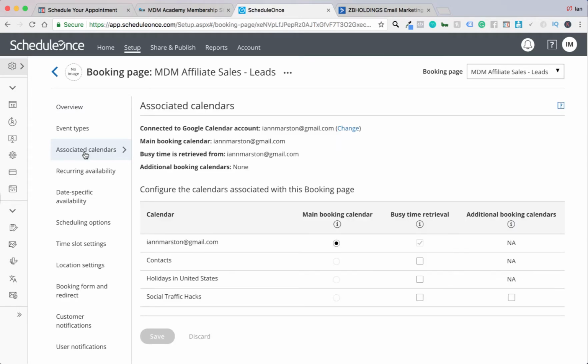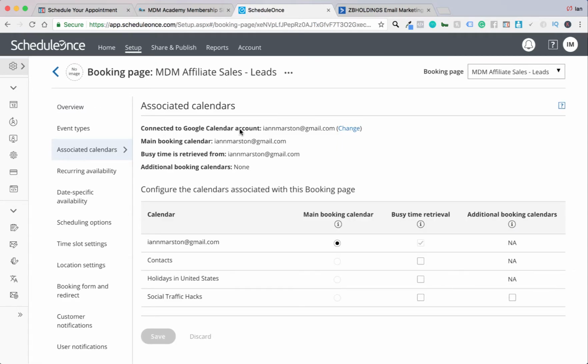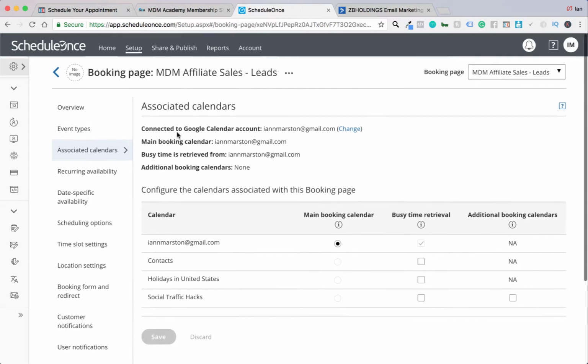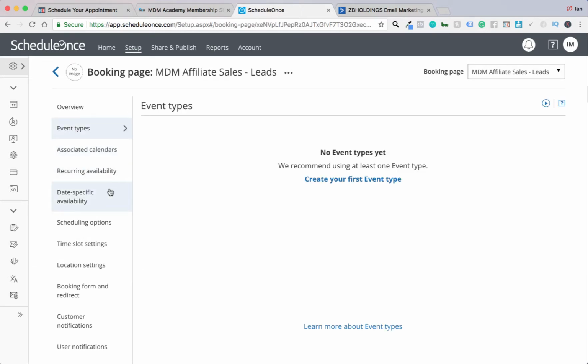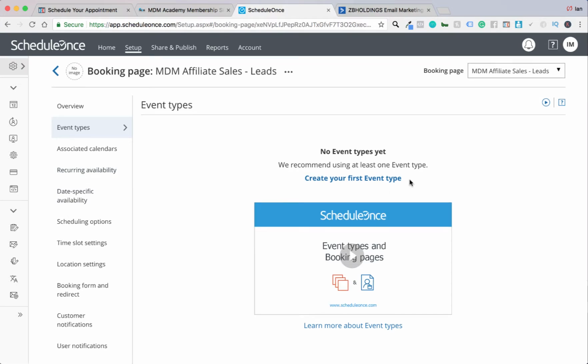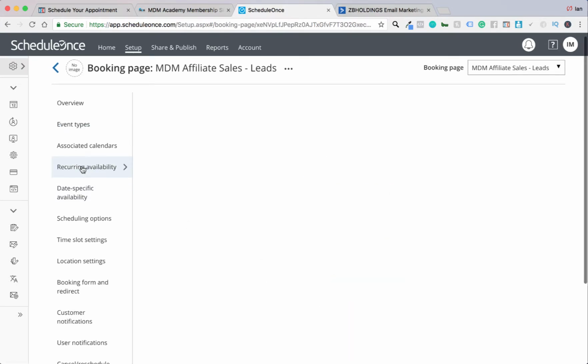So associated calendars, I've connected this to my Gmail account. As you see here, this is my Gmail, so I will get all of the notifications for that. Awesome. I don't need any event types for this whatsoever, so do not worry about setting up any event types.